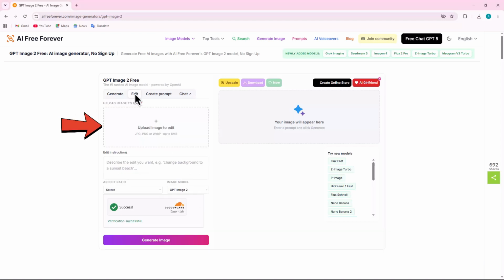Click on Edit, upload your image, and then in the prompt box you describe exactly what you want done with the background. You can type things like, replace the background with a clean white studio backdrop, or change the background to a marble surface with soft lighting, or put this product on a wooden table with natural light. Whatever you can describe in words, the AI will try to generate.